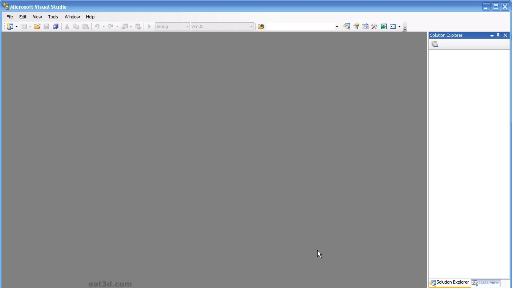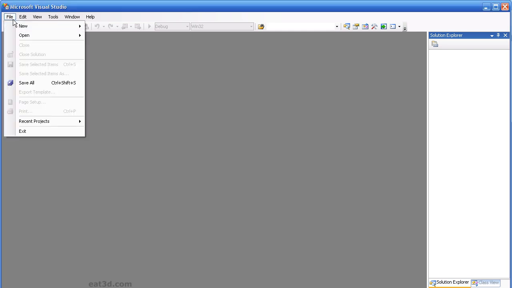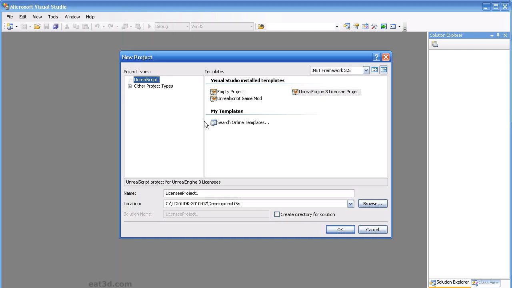Okay, so here we are in Visual Studio now. We've already installed the Infringe IDE from Pixelmind. So now we're going to set up our UnrealScript project. If you go to File, New Project, you'll see that the project type defaults to UnrealScript, which is what we want. We're going to use the Unreal Engine 3 licensee project template. Go ahead and name the project.